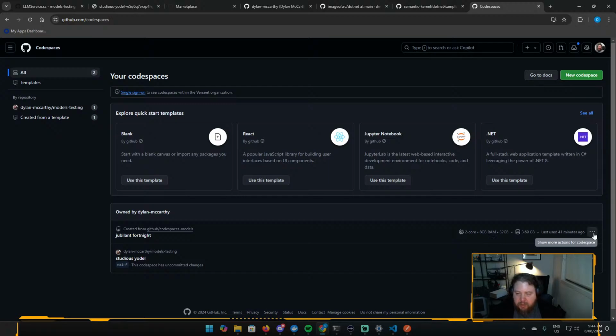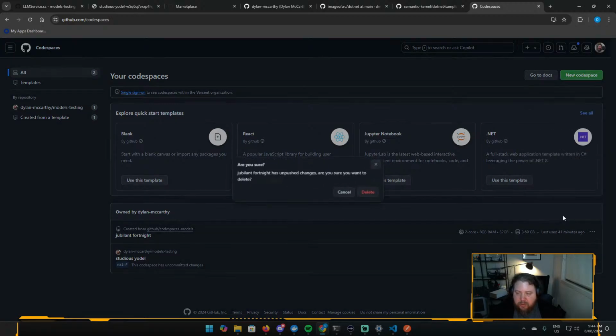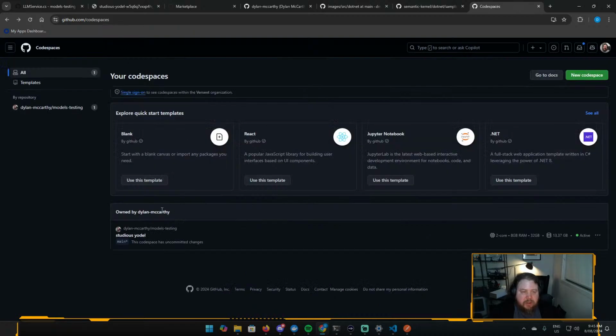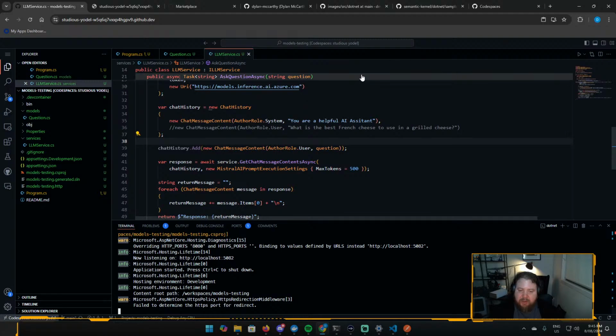So I will delete that one. We don't need that code space anymore. And then we still have this one by repository. Cool, so that's code spaces, which again is super useful. You get 60 hours a month of just using this 2-core, which, as you can see from this, was more than enough to do what we needed here.